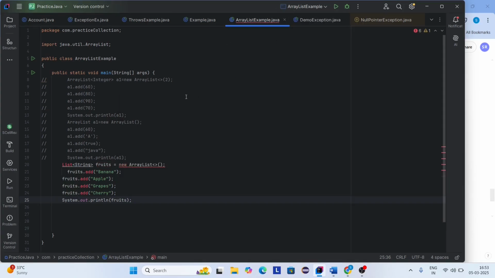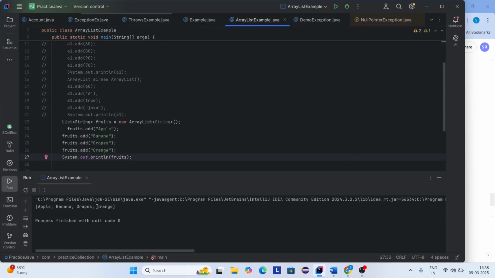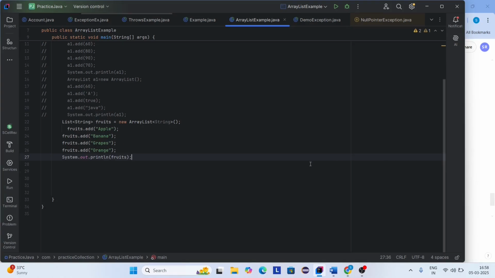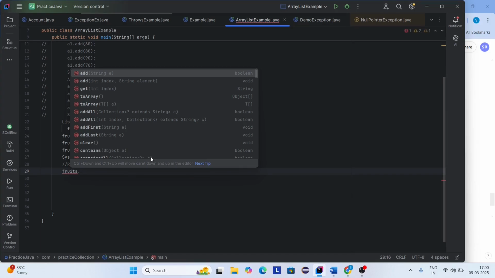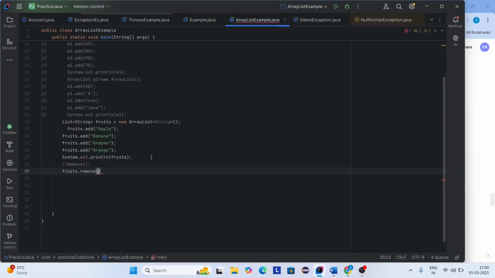Here you can see. Let's run this program. Here you can see apple, banana, grapes, orange are added to the list. Now I'm going to remove banana from the list. The remove method is used to remove the object from the collection based on the given object. Okay. So here I'm going to remove banana from the list. fruits.remove, I'm using the remove method. So here I'm giving the name as banana. So it removes banana from the list.